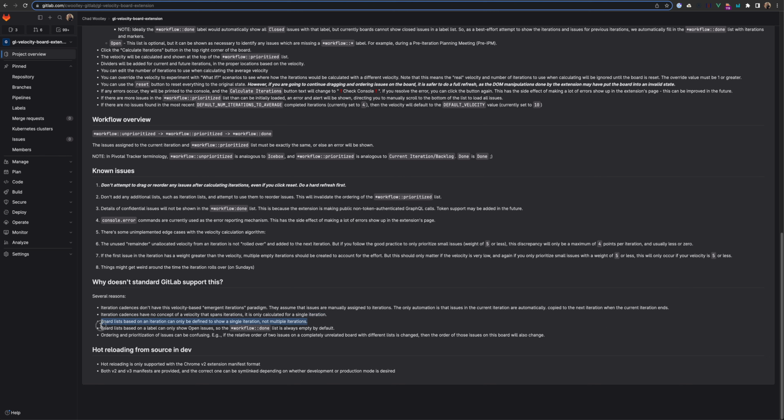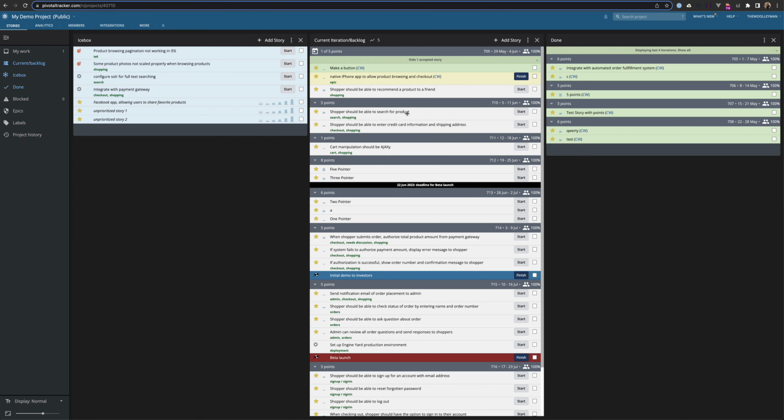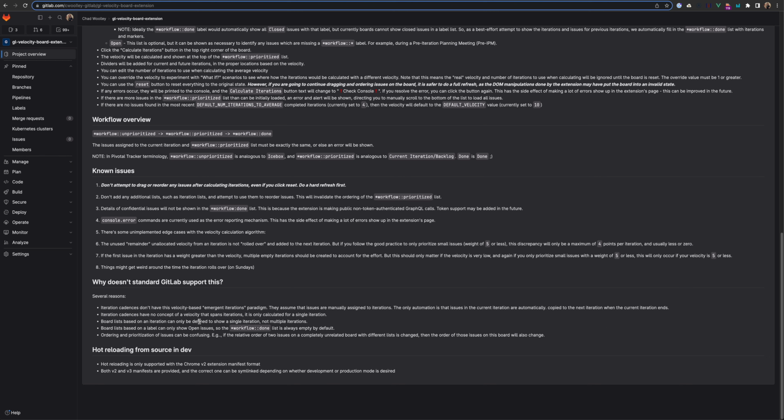And board lists themselves have a few limitations. For example, if you have an iteration list in a board, it can only show a single iteration. So that means you can't have it show multiple iterations like this in the current and backlog or the done either. Each of these would be a separate list in the GitLab current implementations of iteration-based lists in boards.